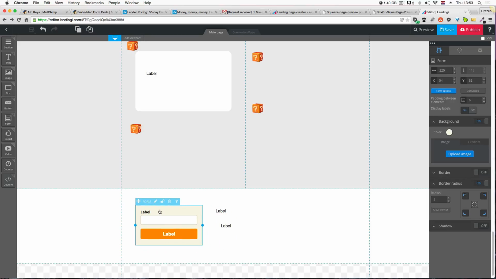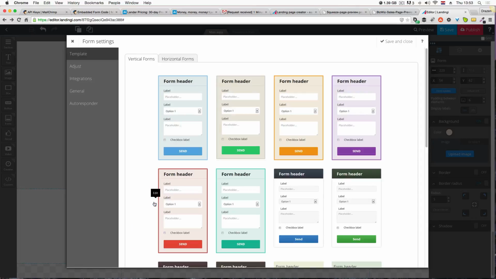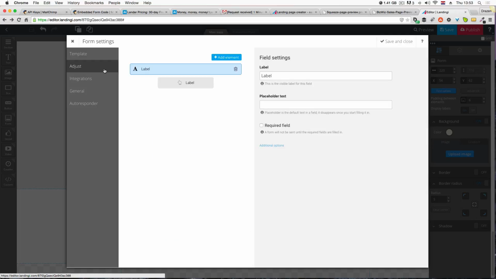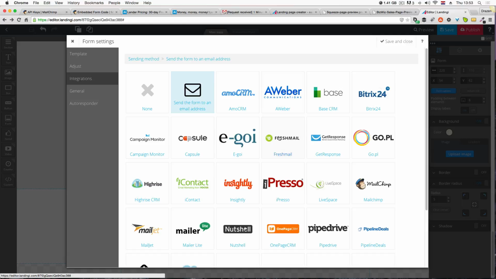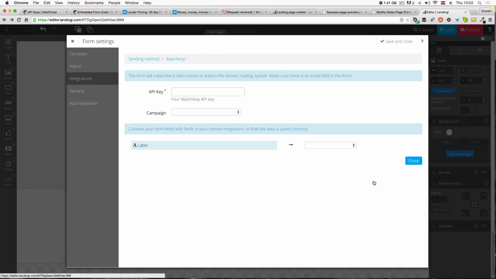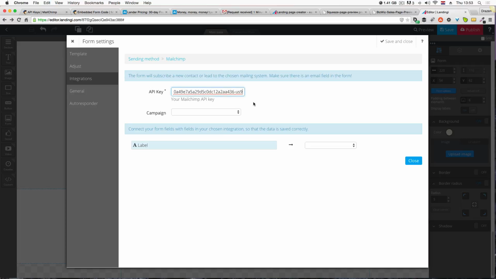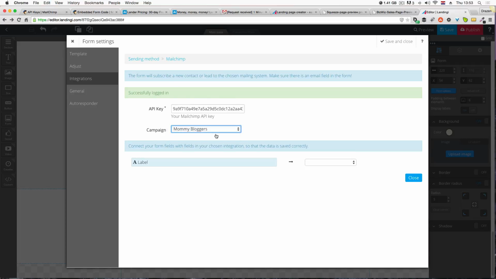Okay, let's see what kind of customization I can do with a form. Oh, nice. So I have some form templates. Okay, this is what I'm talking about. Okay, great. So I have more options here. So I can adjust some text elements. Here are some integrations over here, which is great. I will just try to integrate this with MailChimp and use my API key, and paste it right here. Okay.